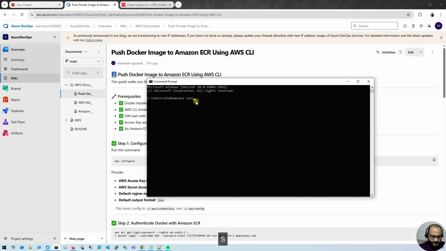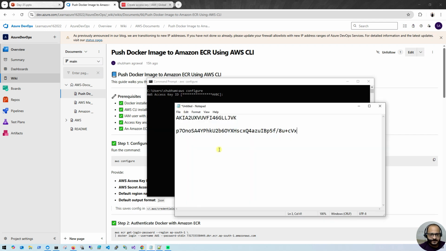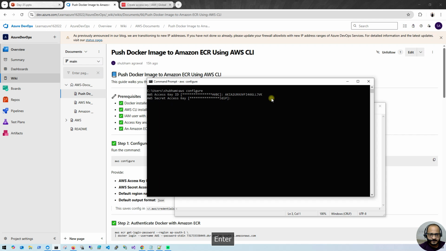So let me run the AWS configure command. Sorry, the spelling is a mistake. Let me clear the screen. Sorry, cls, then aws configure. It will ask for a key ID, so let me paste it, and then it will ask for the secret key as well. So let me copy it and run it. And the region I'm on is ap-south-1, so it's fine. Okay, so we have authenticated to AWS.